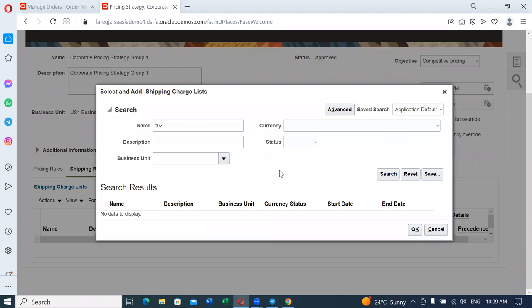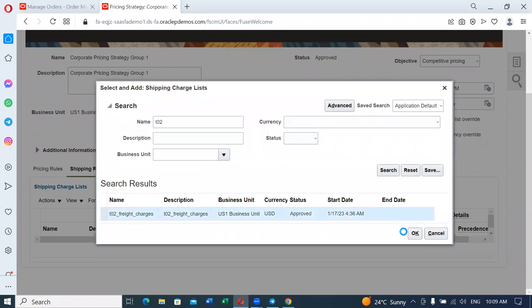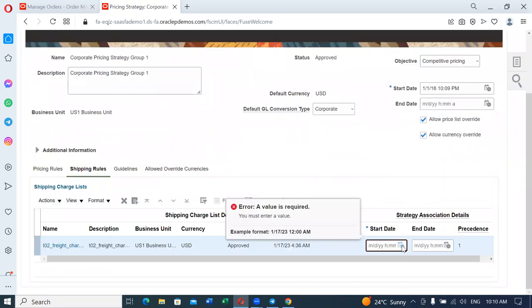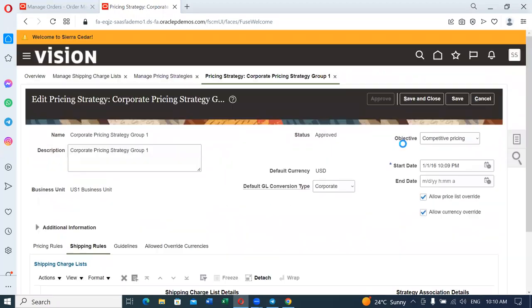So I have deleted it, and then I'm adding mine now. I click on it, then select and then click on OK. So our activity is now fully complete. Click on save and close. Now you're going to test it. I have to give a start date. Click on it, OK, and then go up and click on save and close. And then we are now going to test it.